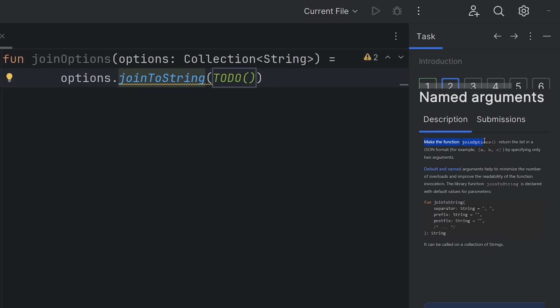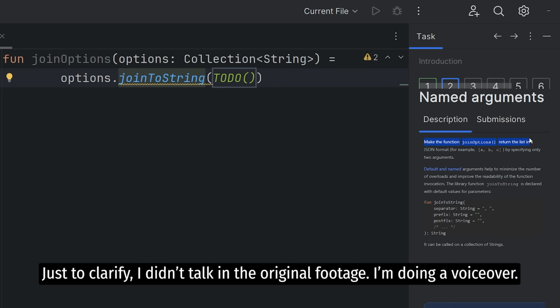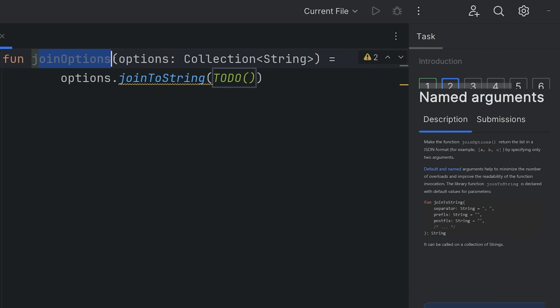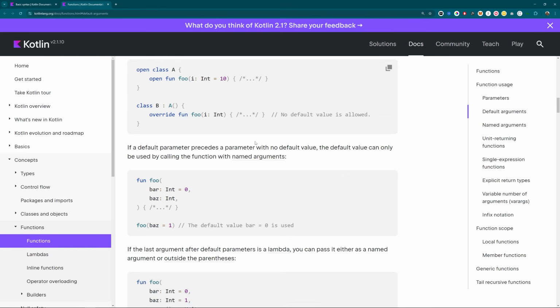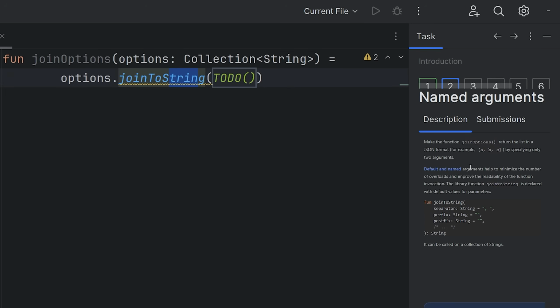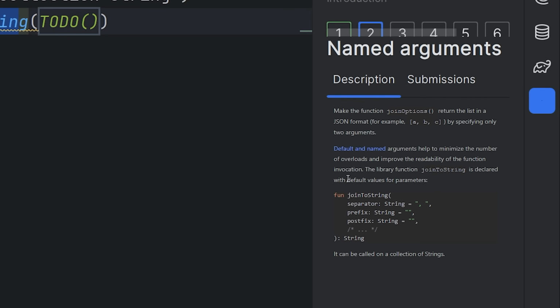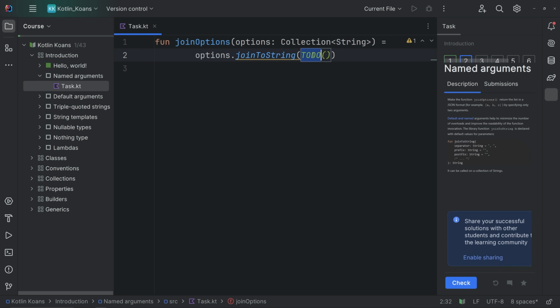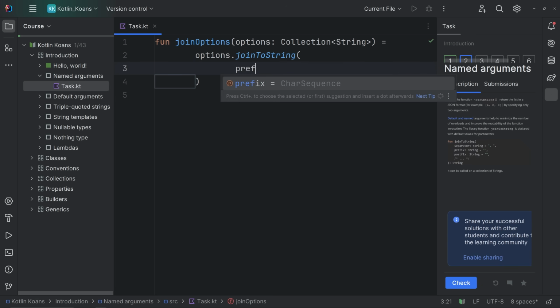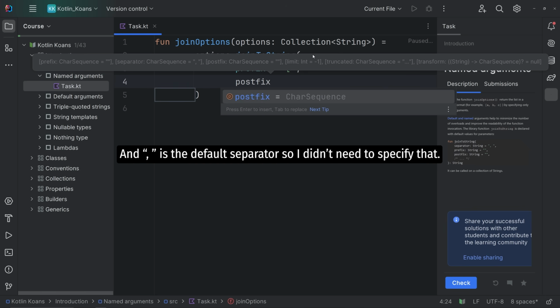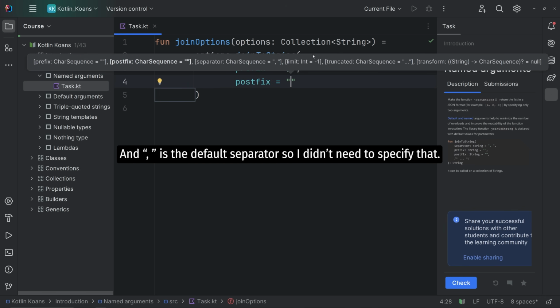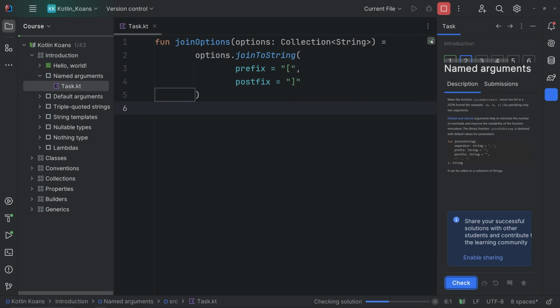Now named arguments, where we got to make the function here joinOptions return the list in a JSON format. So I went and read what it recommended, at least a little bit of it, default and named arguments, but it basically gave us the answer in the description. The library function joinToString is declared with default values for parameters, you can see it has separator, prefix, postfix, but we can only use 2 arguments as it says up here. So if I wanted to return that list in JSON, what should I use? Probably the prefix and the postfix with those brackets so that these brackets surround the existing list of ABC. It makes sense to me, so that's what I did and it worked.